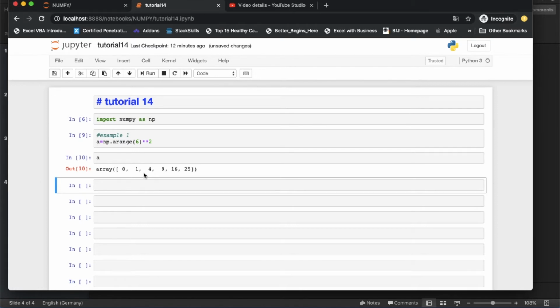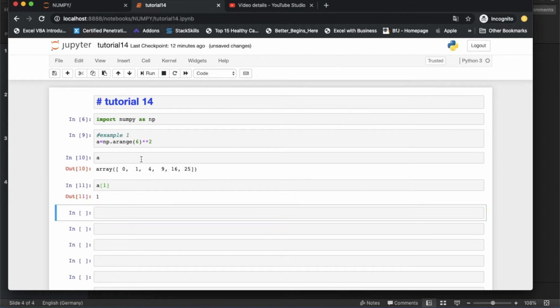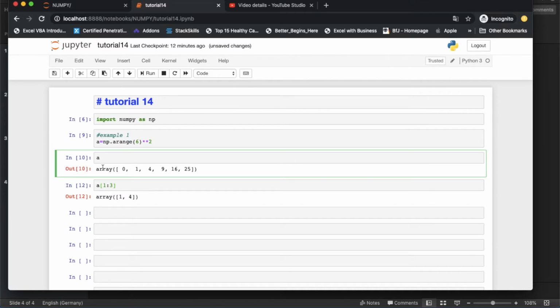Now I'll try to index this using the normal Python method. If I put this index, I'll get 1, and if I do some slicing, 1 to 3, it will start from index 1, then 2, then 3 until this, so I will get 1 and 4. This is the normal way of indexing, using a slice and using an index.